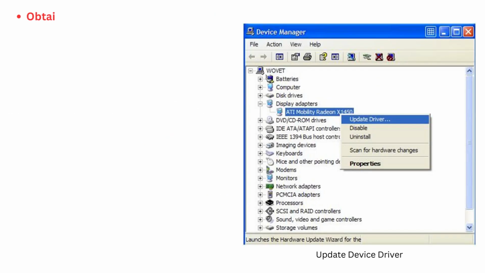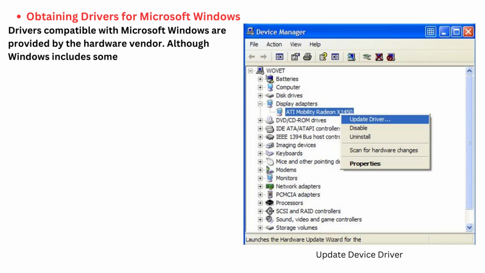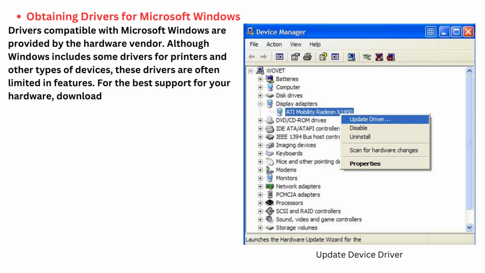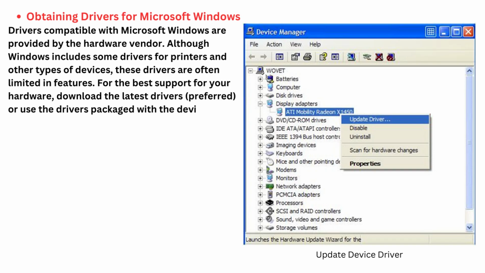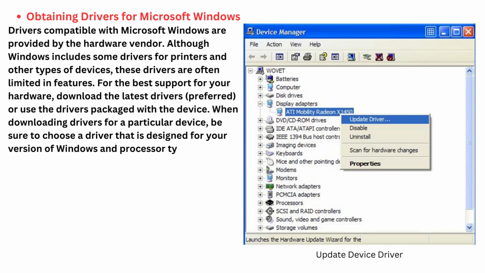Obtaining drivers for Microsoft Windows. Drivers compatible with Microsoft Windows are provided by the hardware vendor. Older Windows includes some drivers for printers and other types of devices. These drivers are often limited in features. For the best support for your hardware, download the latest drivers, preferred, or use the drivers packaged with the device. When downloading drivers for a particular device, be sure to choose a driver that is designed for your version of Windows and processor type, 32-bit or 64-bit.